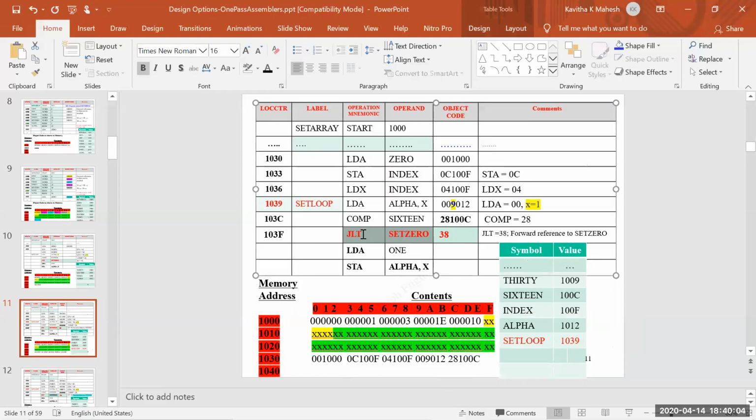Please note, so far we have processed instructions which do not involve a forward reference. However, now we have encountered an instruction which makes a reference to a symbol which has not been encountered so far, or which is not defined in the symbol table so far. So the object code cannot be readily generated for this instruction. We know that JLT is translated as 38. However, since set 0 is not defined in the symbol table, you cannot encode the instruction completely, or the entire code cannot be generated in the memory.